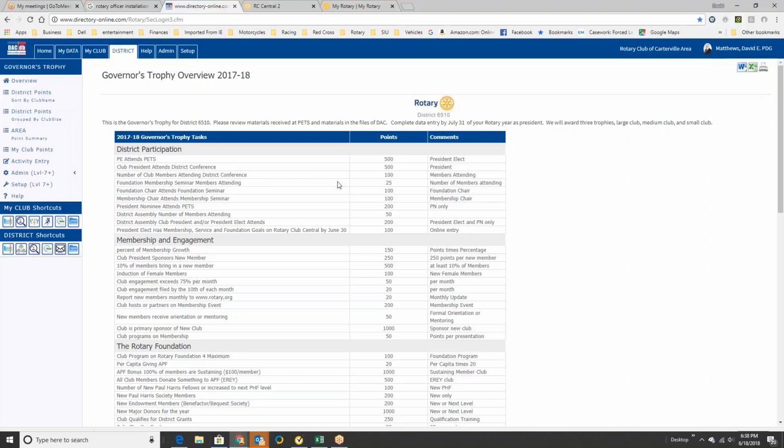Club president attends district conference, we're giving 500 points. And 1. So there can only be 500 points for that. But the number of club members attending the conference, well, 100 per member. If you had 20 members, you could pick up 2,000 points. And this is stuff you have to keep track of. And if you don't remember, you can always ask us, and we can look through the registration for the district conference and the various district events and tell you.